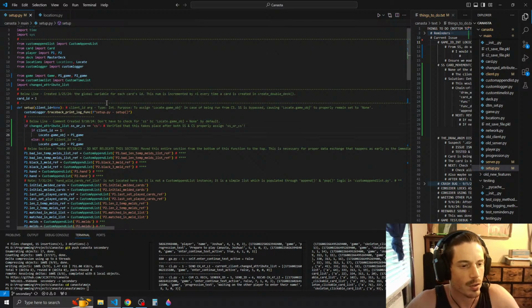Okay, so if change attribute list.SSCS is equal to CS, then we check if client ID is equal to 1, locate game object is equal to p1 game, else, which is either if client ID is equal to 2, locate.gameObject is equal to p2 game, which we already both import, so we don't need to do anything else there.